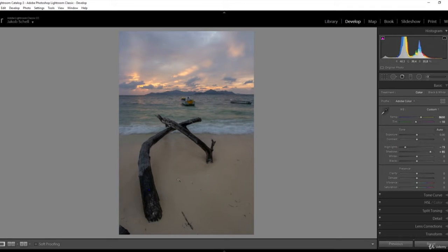And as you can see, right here on the branch, for example, this is before and then this is after. There are no changes made to the sky, only to the dark areas if we are touching the shadows. So bringing the highlights down and open up the shadows.